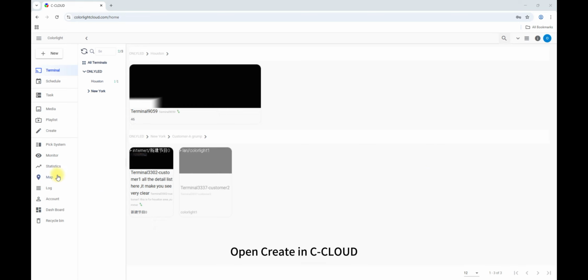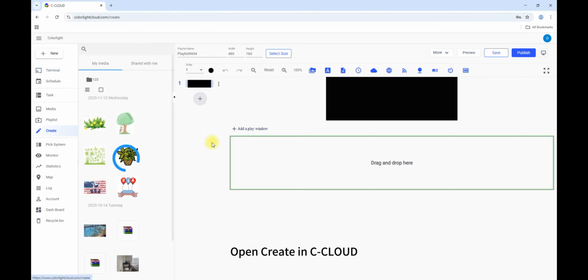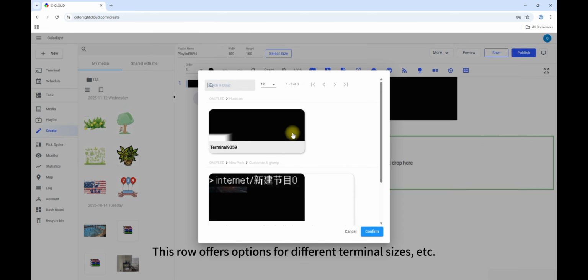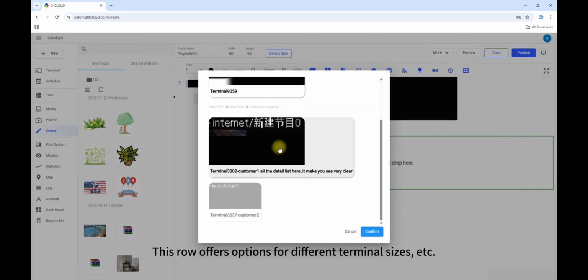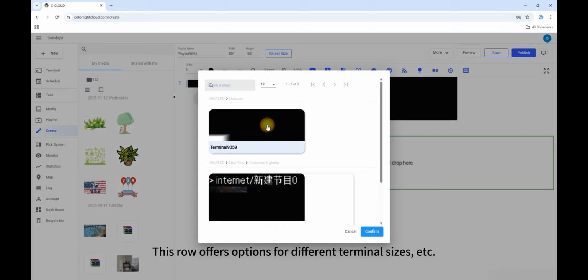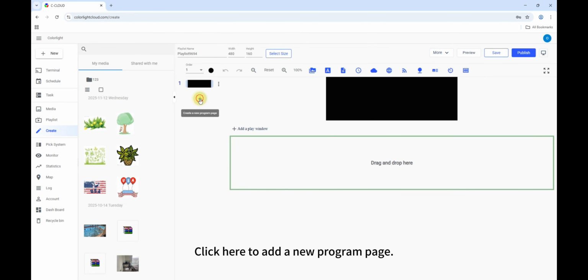Open Create in cCloud. This row offers options for different terminal sizes, etc. Click here to add a new program page.